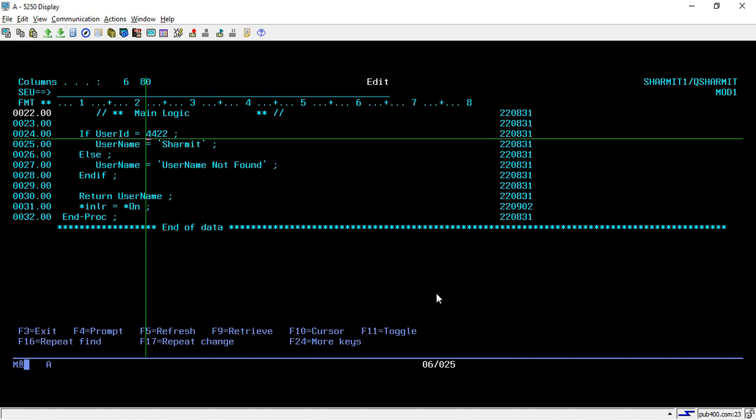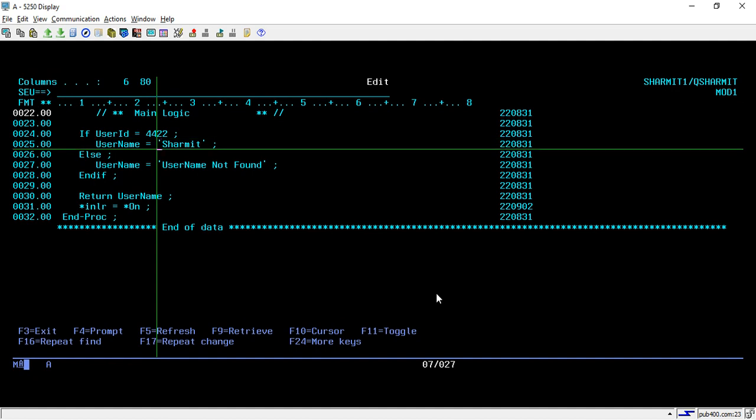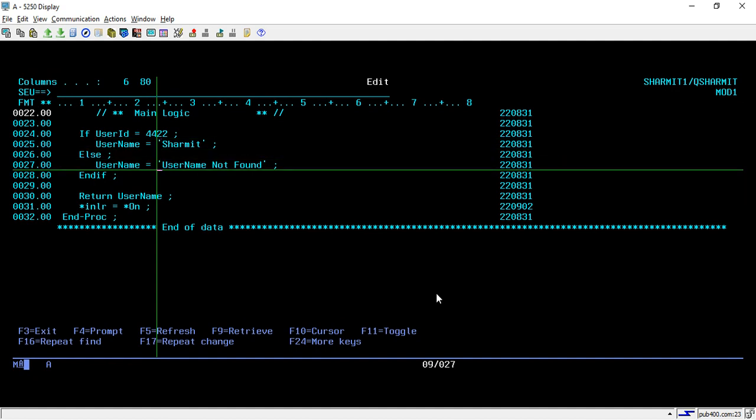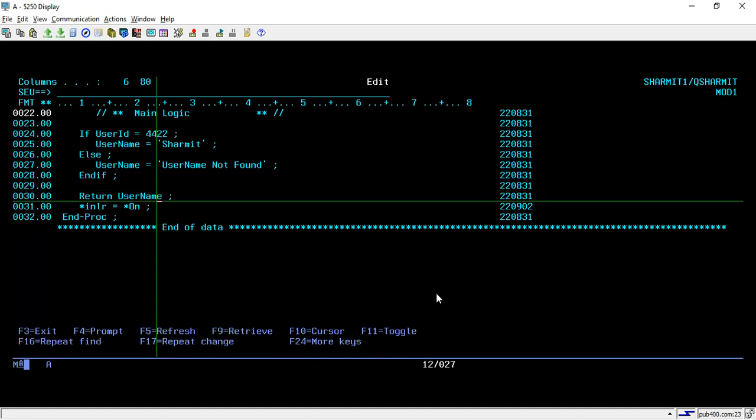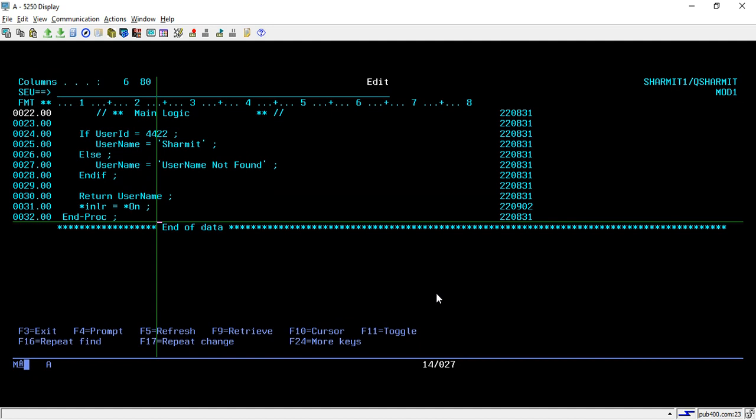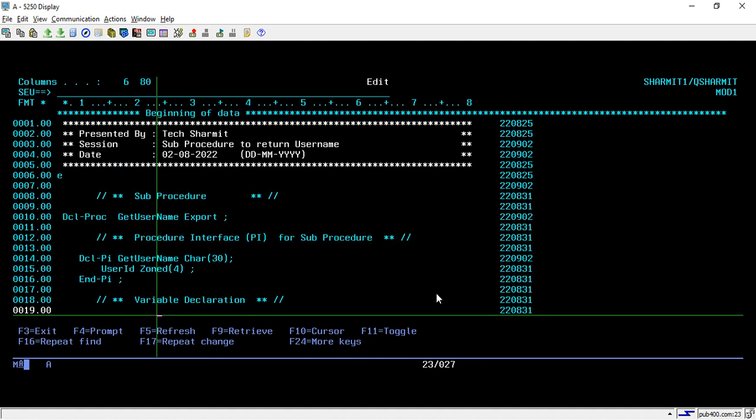So from here the main logic starts, where I'm checking whether the input parameter user id contains the id 4422. If it is 4422, then it will return the username as Sharmit. Else it will return username not found. After that I'm returning this value username, and below that I have ended my procedure. So this is one module. We will create it as a module, which contains only one procedure.